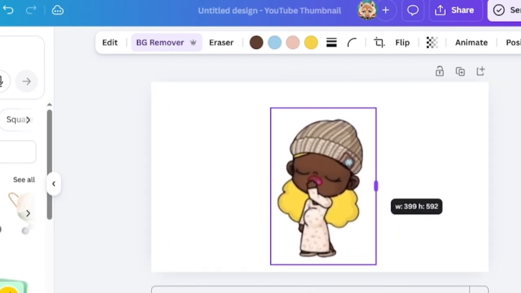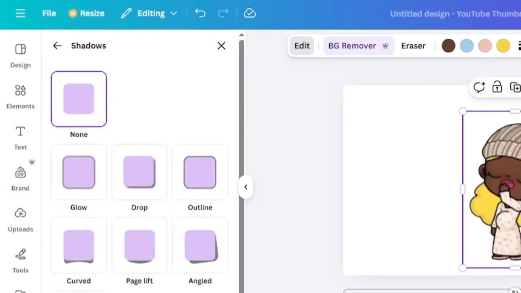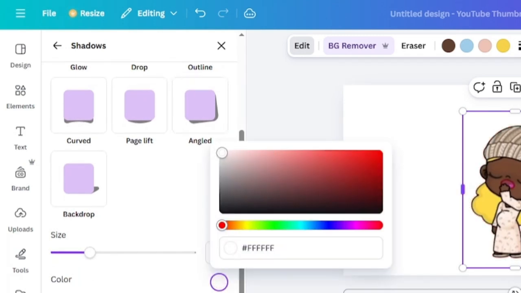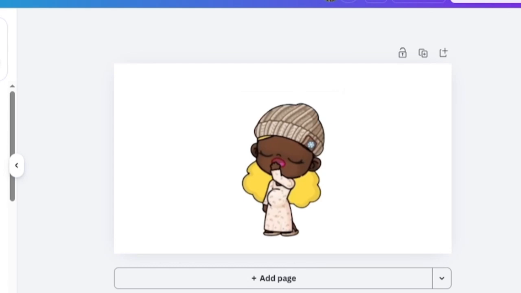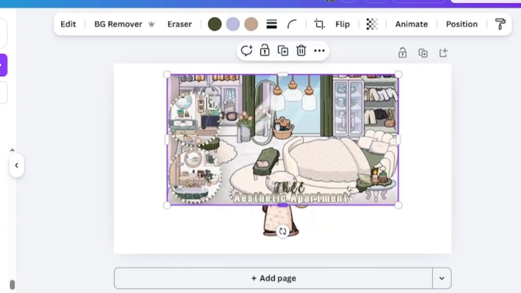So then to add the outline, I just go to edit and add shadows, change it to outline. I don't usually change the size. Right now the outline isn't showing because the background is really white. So to get the background, most of the time I just search on Google. I already have some backgrounds uploaded here, but you gotta add your own background. So I use this one for an example.